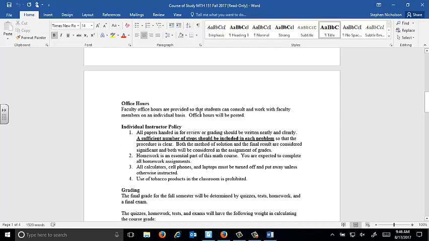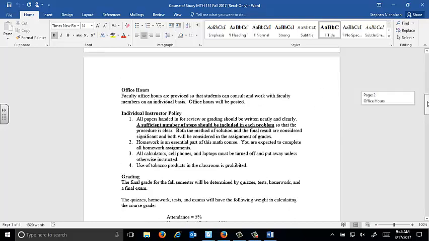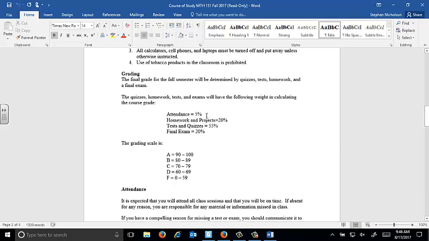I will post my office hours. I haven't decided what those are yet. I expect the homework to have a sufficient number of steps that I know that you have done the work and not just copied the answers from someone else. The grading is a 10-point grading scale. Attendance is 5%. I'll explain how you get your attendance grade shortly. Homework and projects, 20%. Tests, we don't do any quizzes, 55%. Final exam, 20%.